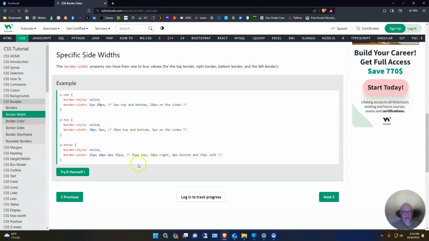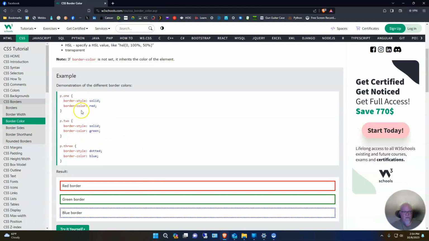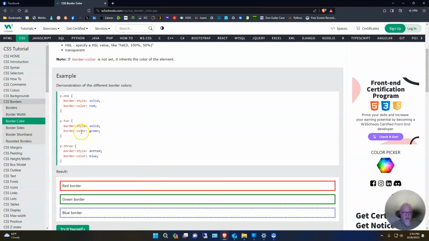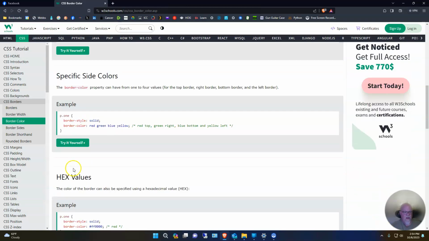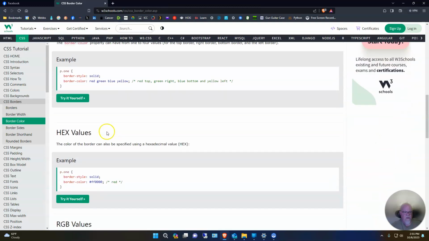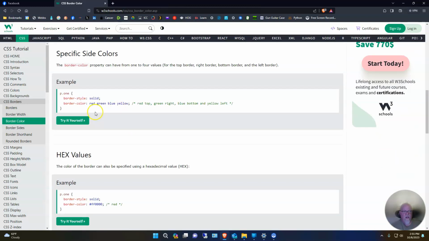We can also change the color. And we just say border color, red. So here's red, green, blue. And again, if we see 2 colors, the first color is for top and bottom. If I see 4 colors, it's top, right, bottom, left.